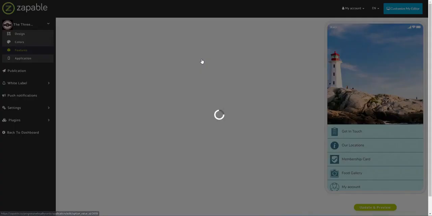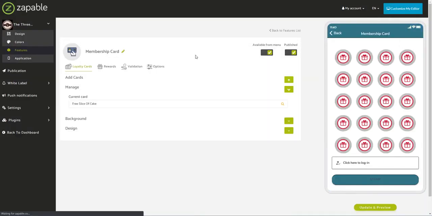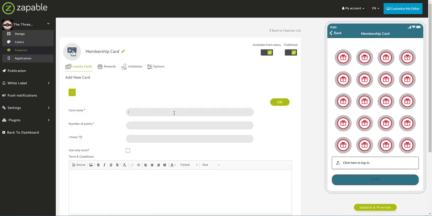So if I go into the membership card option here, now I've added one in called a free slice of cake, which requires 20 stamps. But if we're going to start a new one, let's go to add cards, and we could call this free coffee and cake. And let's say that we need a total for this one. We're going to use 8 points, and 1 point is worth, let's say, £2.50. So that means that they spend £20 and then they get a free coffee and cake slice. Let's just make sure that that's available.